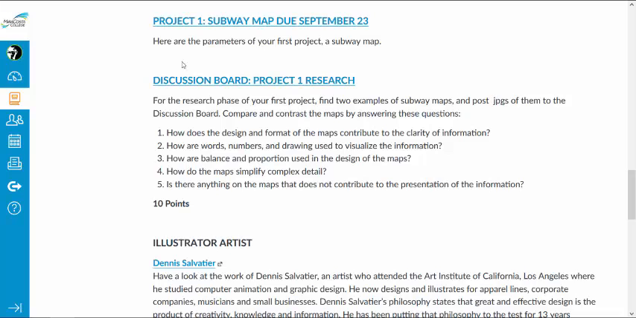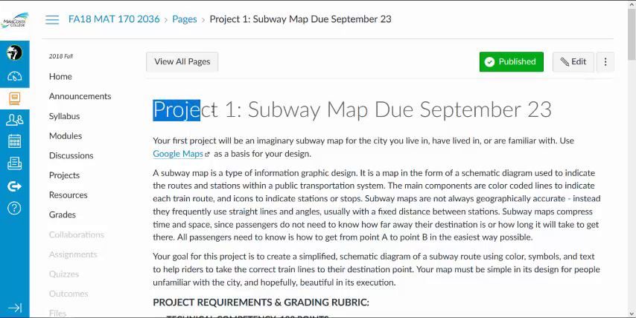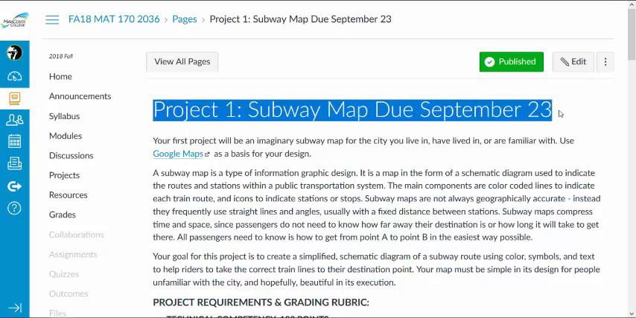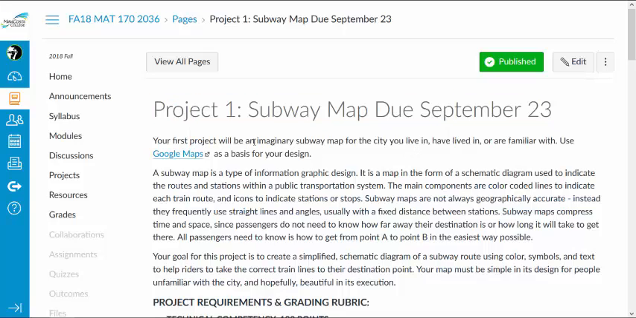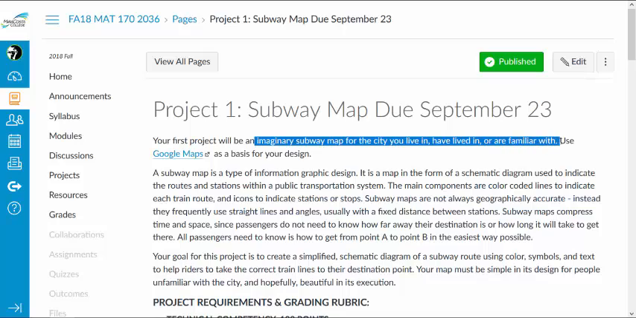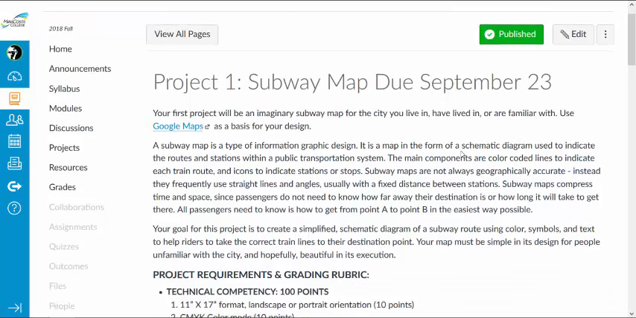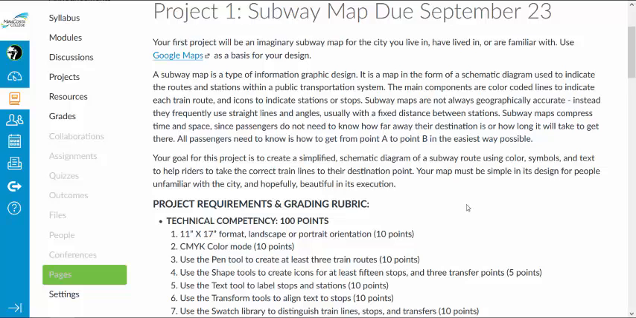This week, you'll begin working on your first project, which is a subway map, and that is due September 23rd. Click that link, and that will take you to the project page. Again, it's not due until September 23rd, so you have plenty of time to work on it. You're going to be creating an imaginary subway map for the city you live in, have lived in, or are familiar with. It can be just about anything. Students can get really creative with this project.